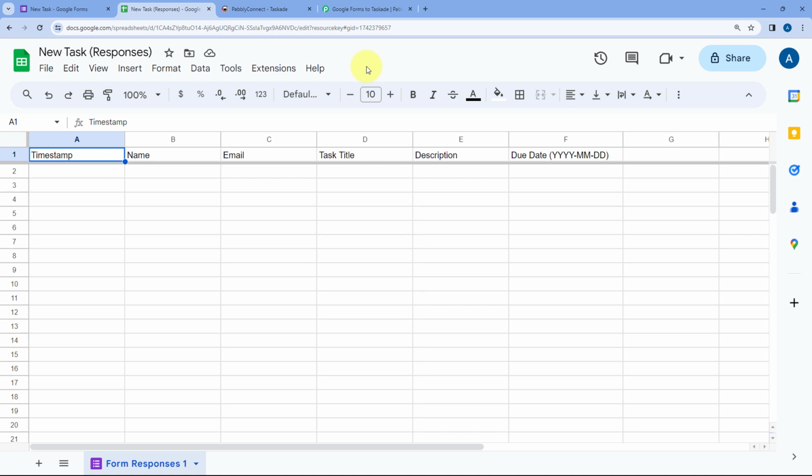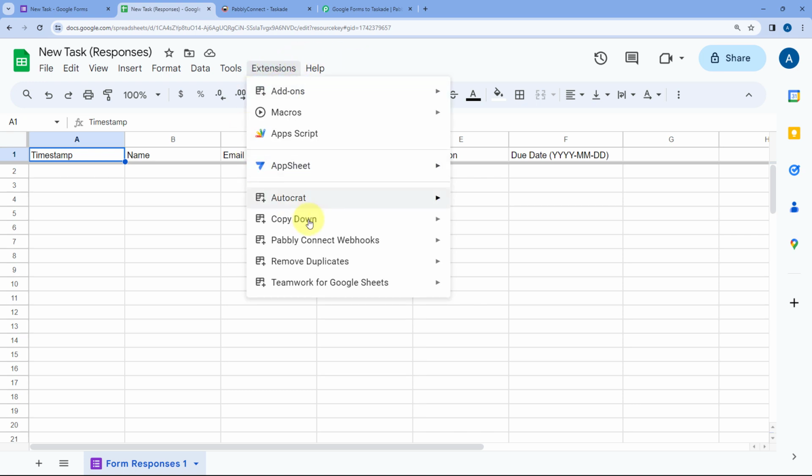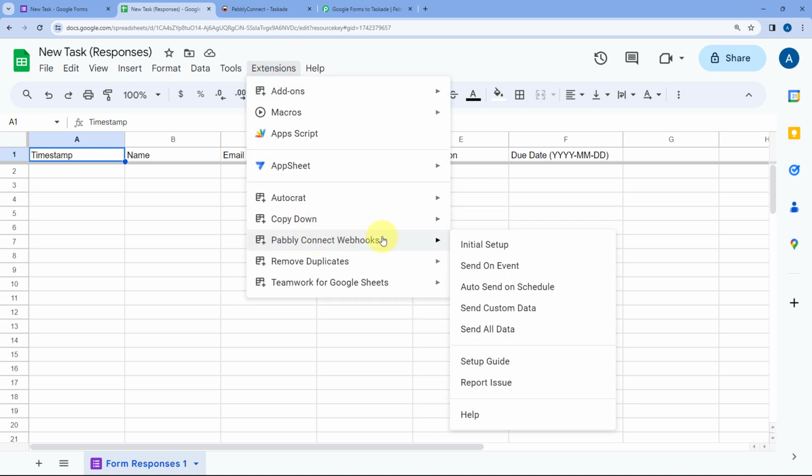After refreshing your Google Sheets, just go to Extensions and you can see Pabbly Connect Webhooks. This add-on can be seen over here. Just hover on it and click on Initial Setup.